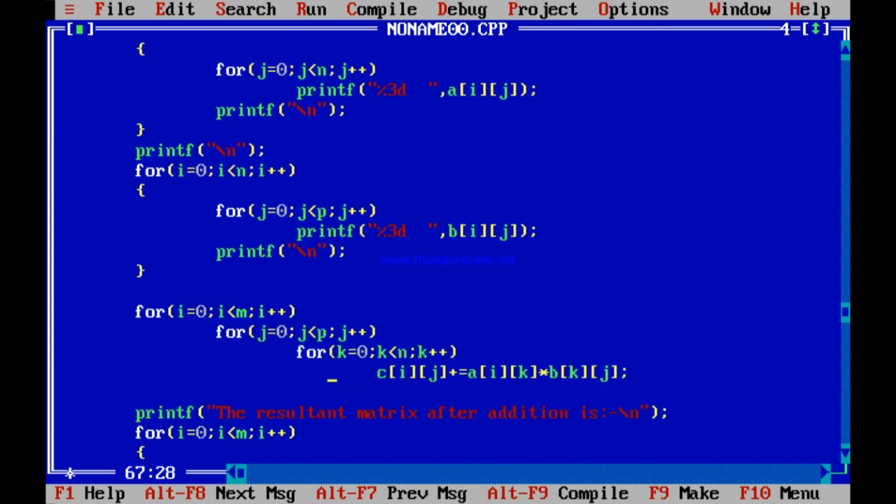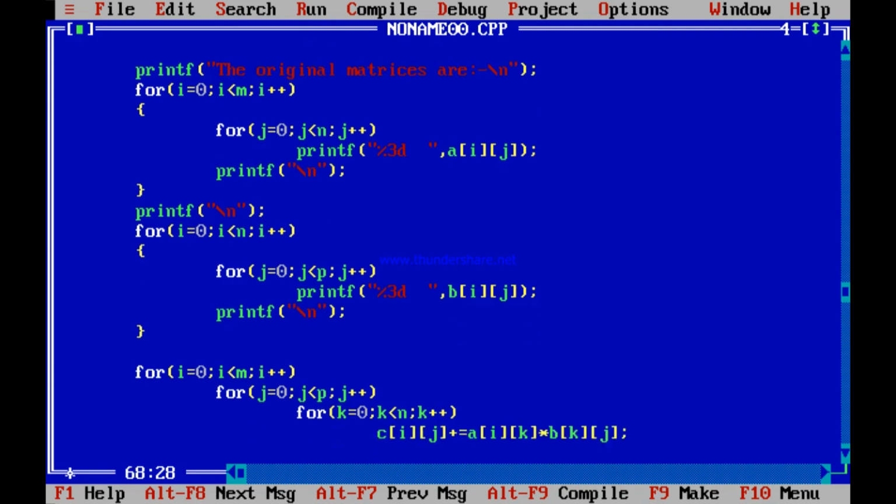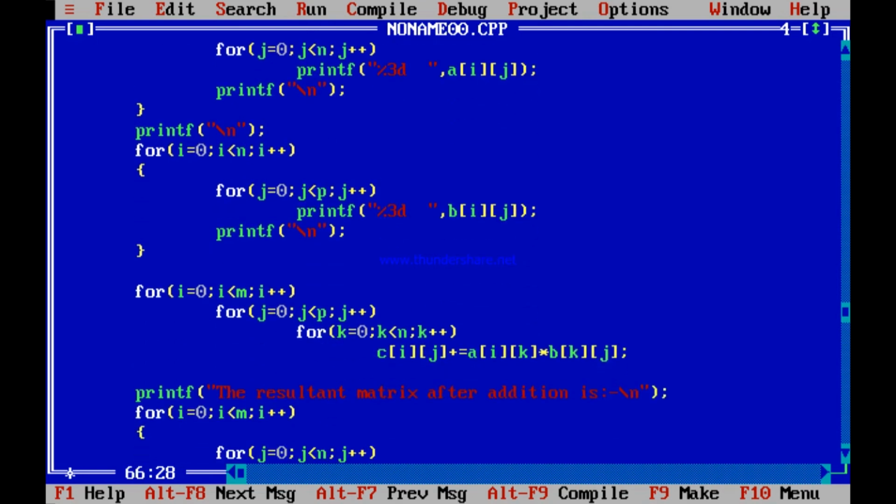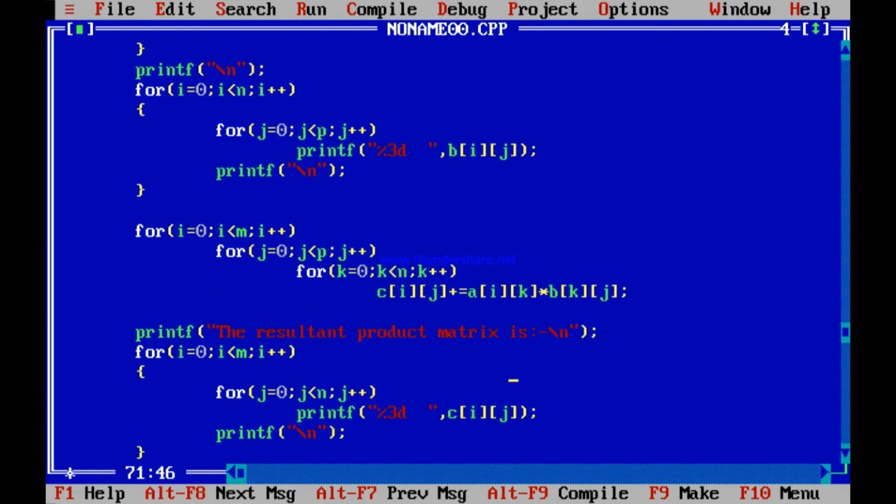Next, here you are printing the ultimate multiplied matrix. Oh, sorry, here you have printed the original matrices. Here you have done the multiplication. So the resultant product matrix, instead of after multiplication, you can write the resultant product matrix is. Now you need to print what is the size. It is m cross p. Sorry, one more thing, this is m cross p. No, this is fine.